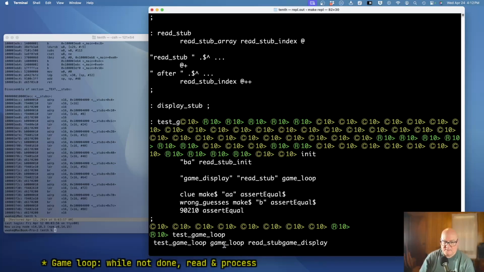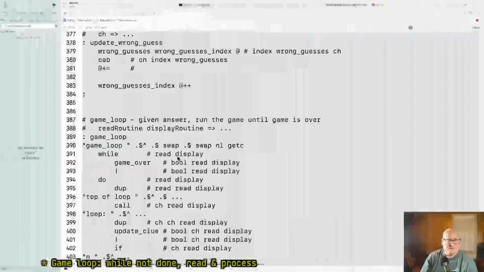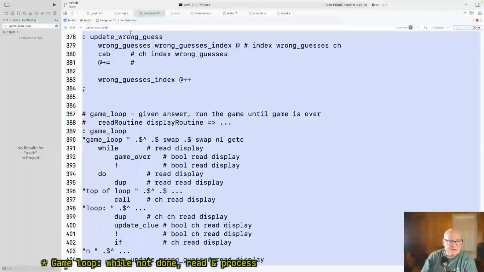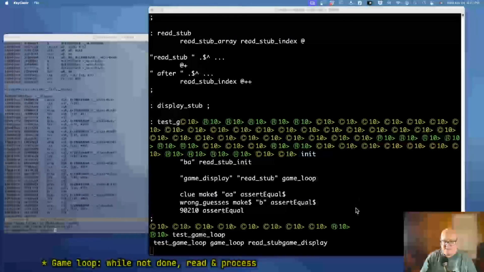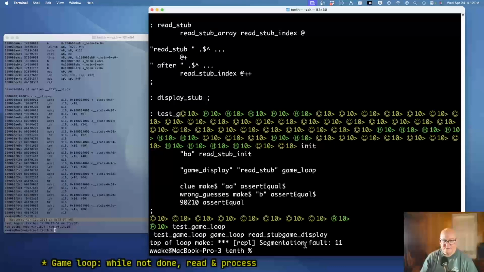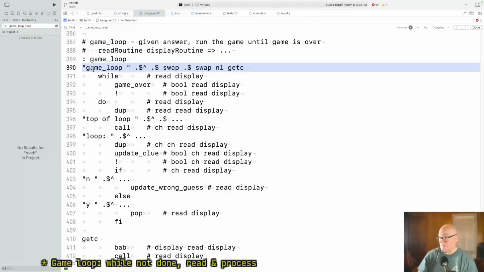Game loop, read stub, and game display. Okay, so that's the right routines. Read stub and game display. Okay, so then when we come in, I've got a get C there, so I'm going to hit space. Boom. Okay, so I'm doing something wrong in here, but those two routines were the right routines. So at least the right stuff's getting in there somehow.